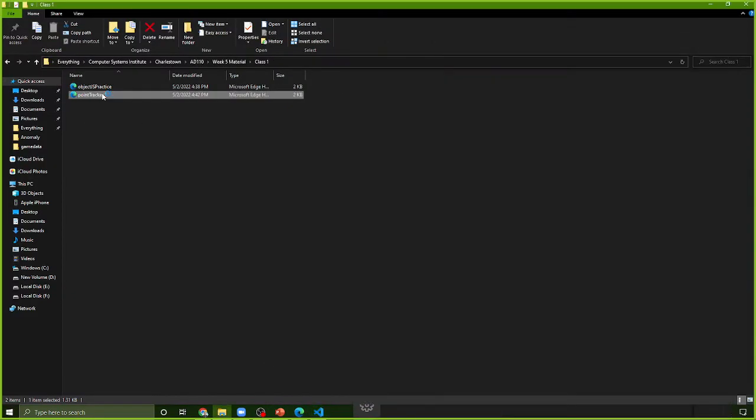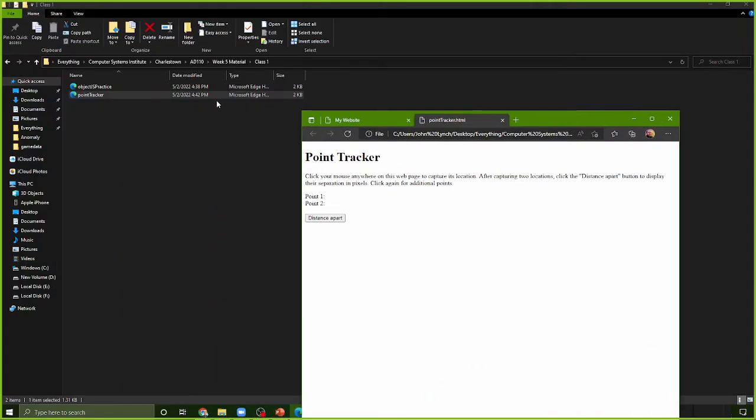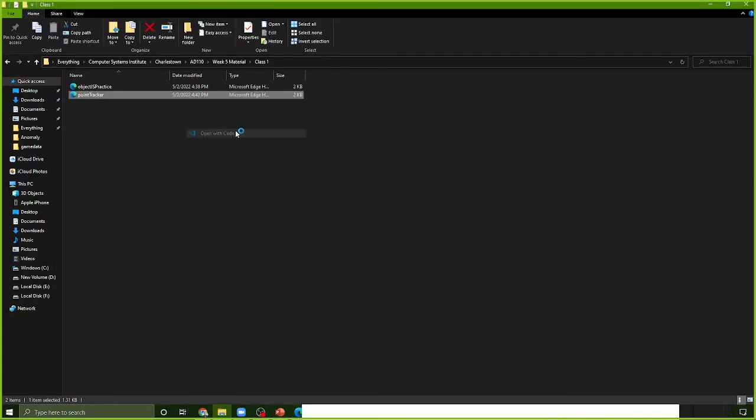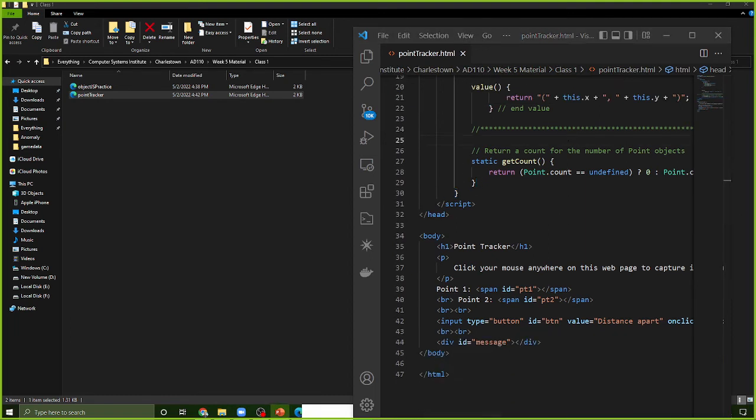If I run this, you'll see it says, click your mouse anywhere on this web page to capture its location. After capturing 2 clicks, click the distance apart button to display their separation in pixels. Click again for additional points. So you can see here that if I click, oh, my script might not be running right away here. Where is this one?